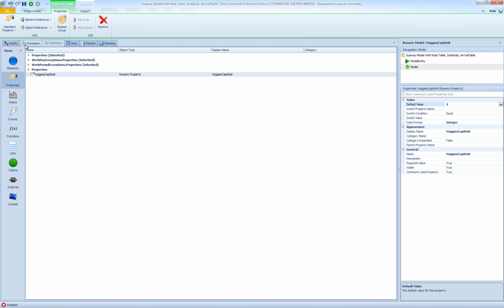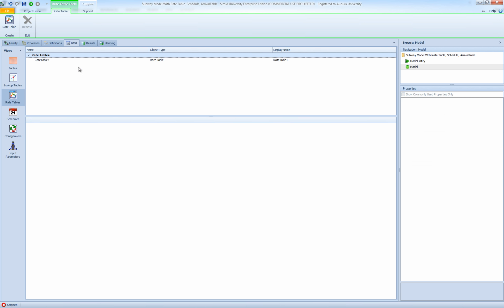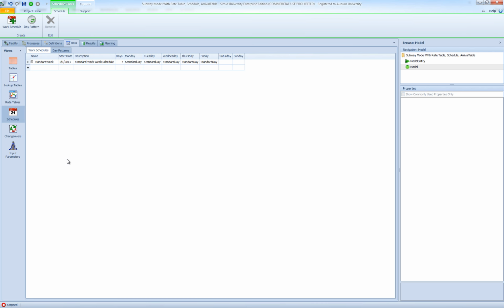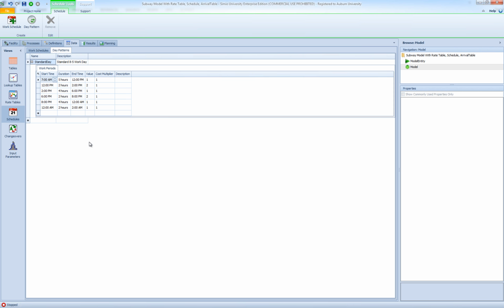So now when I go to my work schedule, day pattern, here's my work schedule. So what I can do is I can change, instead of having the value in my work schedule for the 6 to 8 p.m. item, I can change this and use my referenced property. So I named my reference property veggies cap 6 to 8.